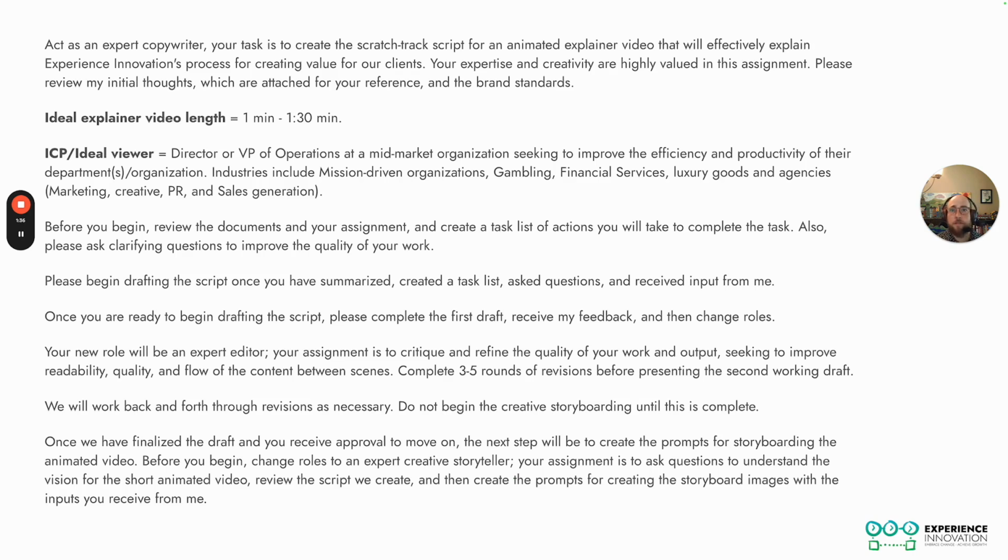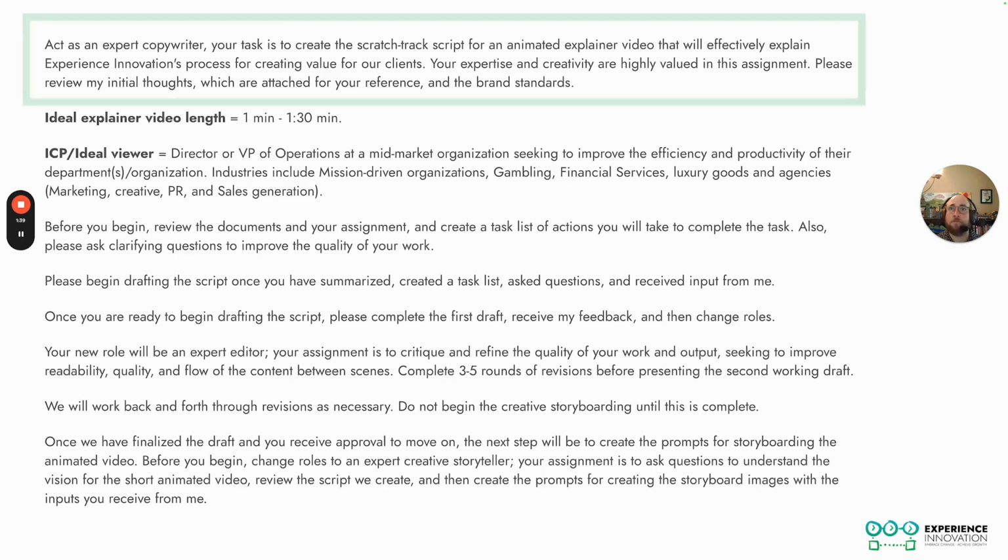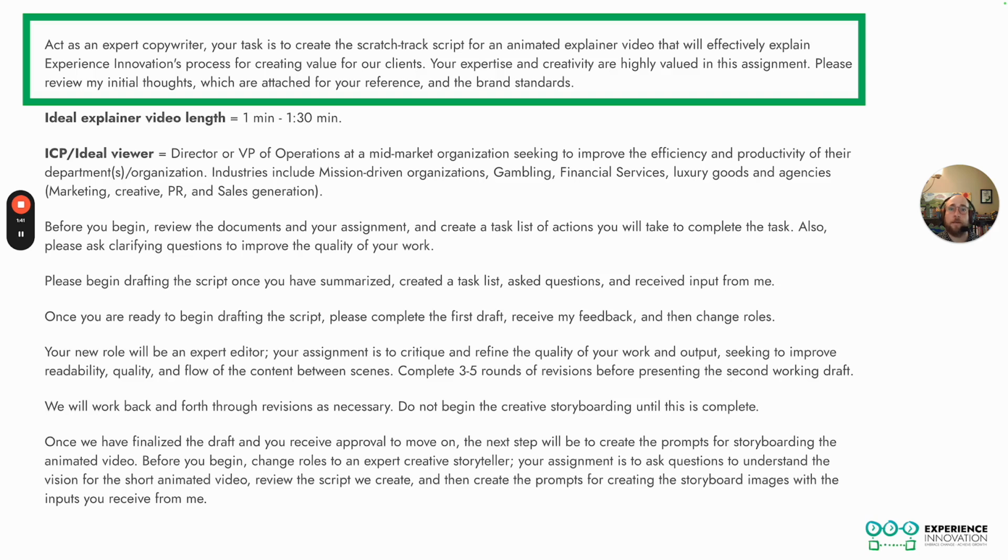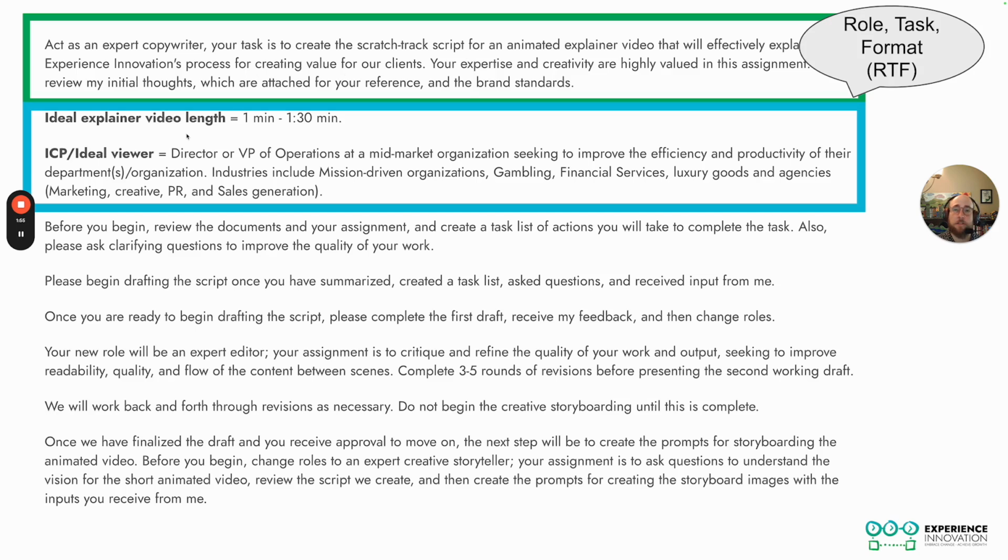So we'll break this down into a couple different pieces. The first piece is around the role, the task, and the desired outcome, or in this case, the format. So what we've done here is we've provided, as an expert copywriter, your task is and the output that we're looking for. The next piece was giving it specific details around the length of video script that we were looking for, as well as who our ICP was and what their need was.